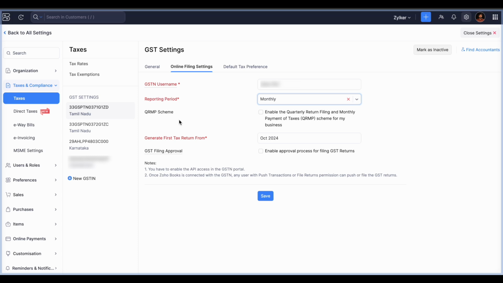Right below that we have the QRMP scheme. If your business is registered under the QRMP scheme, you can enable this checkbox. And then we have generate first tax return from. Generate first tax return from is nothing but if you wish to start the filing in Zoho Books from this month, that is the current month, you can select the current month here, or else if you wish to view the previous data, you can select the previous period as well.